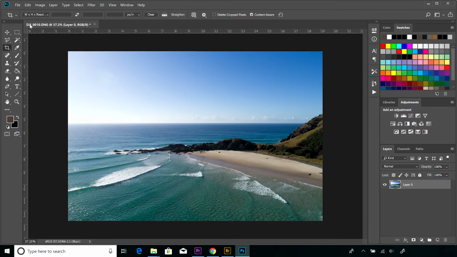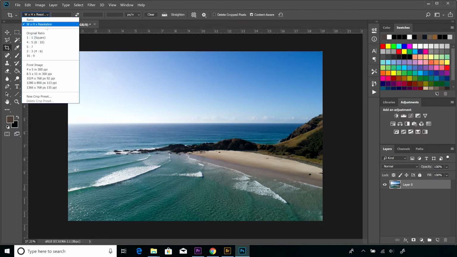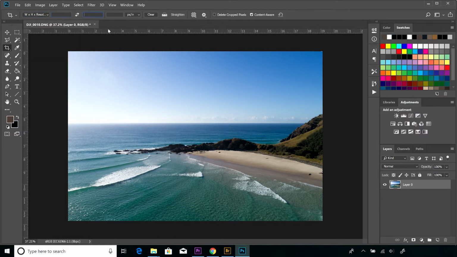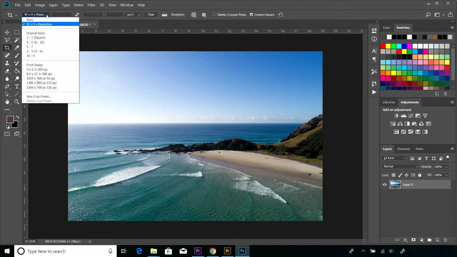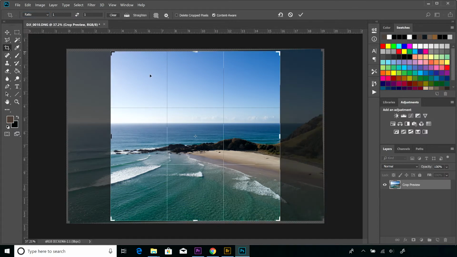Just a couple of other tools that are worth looking at within the crop tool. If we drop down the box on the left hand side here, you can see that we can select a number of different options, very similar to Adobe Camera Raw. There's a number of pre-built in ratios there. You can determine a width and a height and a resolution, in this case pixels per inch or pixels per centimeter. So that gives you options to create a crop or an image of a specific size. You can also select a ratio.